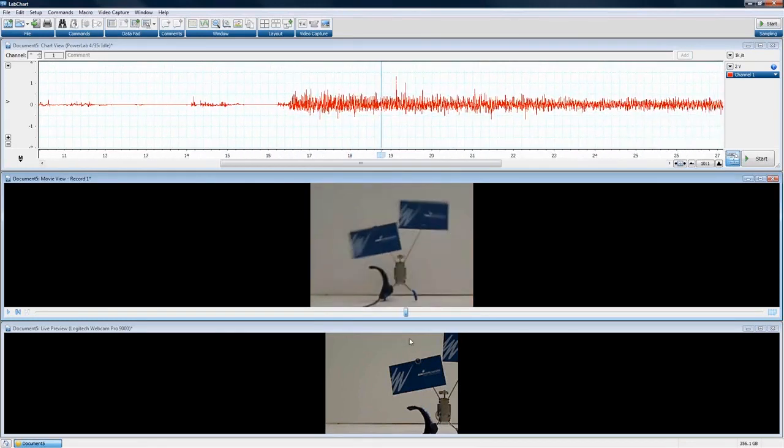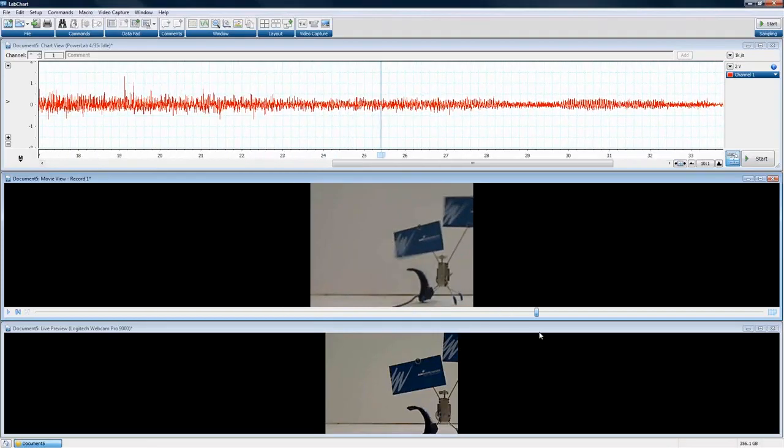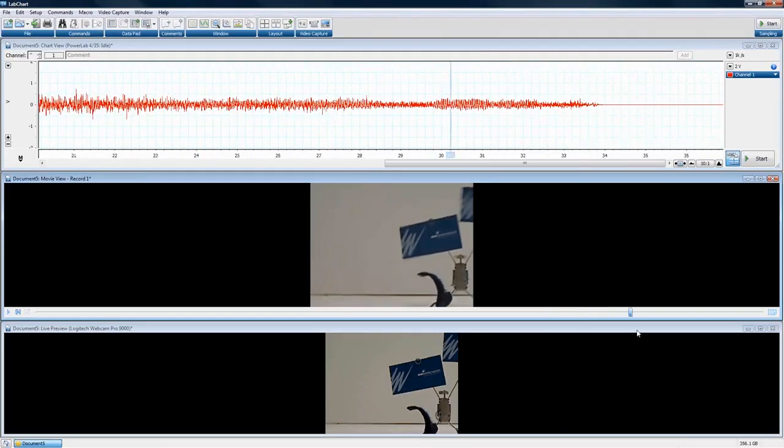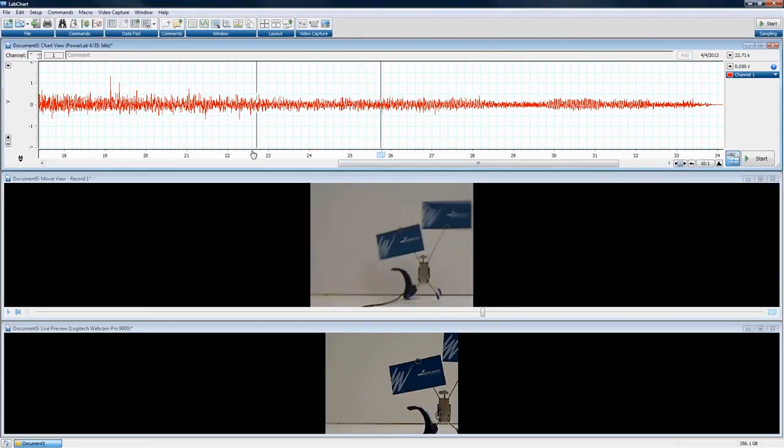So I let it go. We get our vibrations. Everything syncs pretty well, it looks like. And we move through the data and through the video at the same time. You can also do this by going up here to the movie marker that's in the data file, left-clicking and holding, and you can drag it through as well. You can see we're kind of moving the active point, and we're going through the video and showing where it's at.